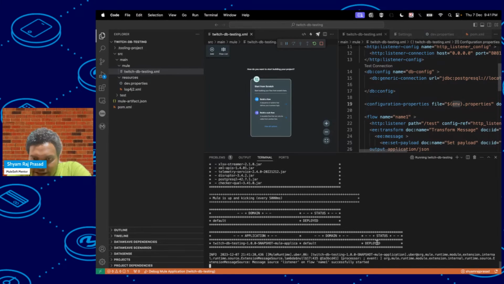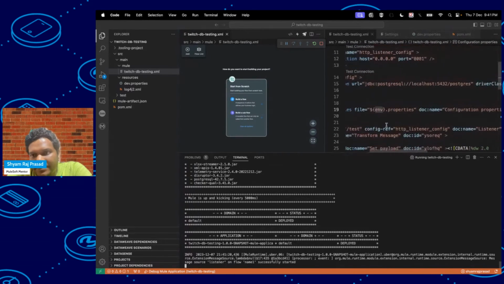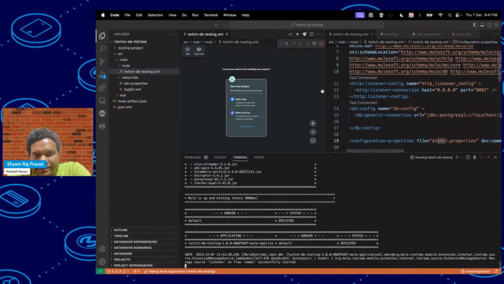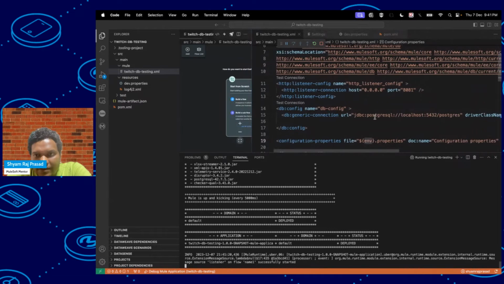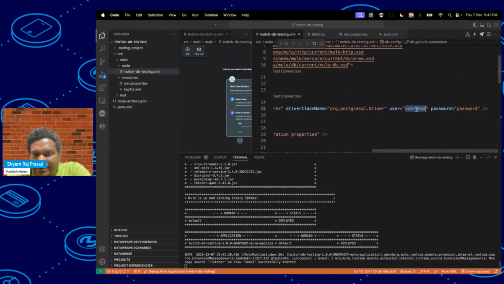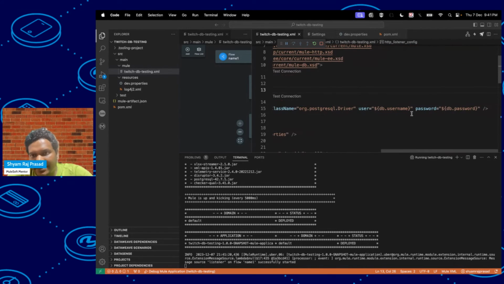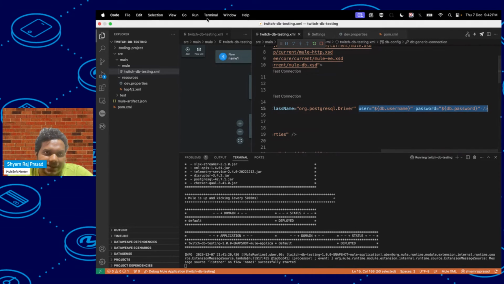Here you can see this one is deployed, but that is fine. Now what we will do? We are getting all the values. This value is hard coded, so I will read this value from that db.username, which we have specified in the dev.properties. Here also same thing we will do, db.password, and then we will run it again and test it out. Then it will be reading that user and password from the application properties.